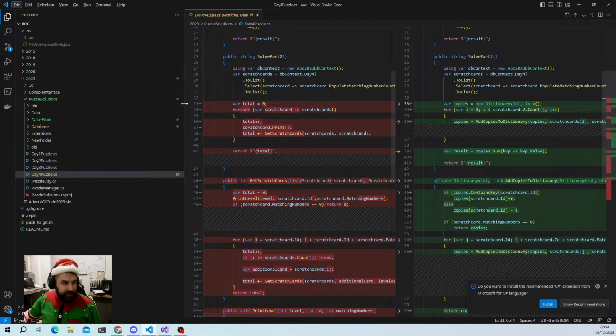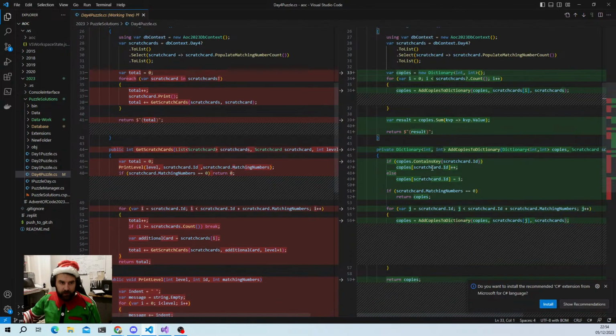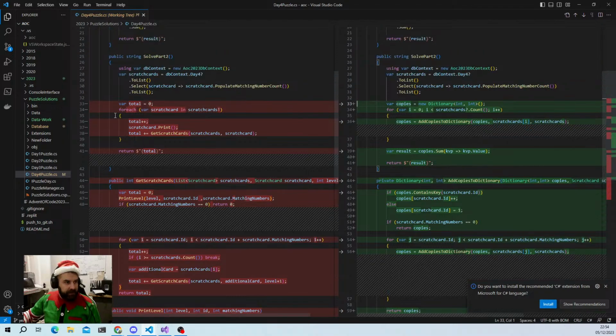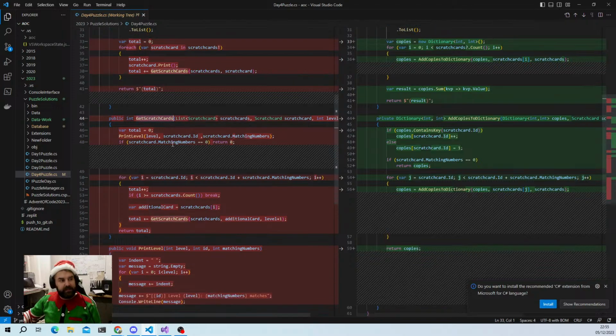So we're just looking at a diff here, a differential between the old solution and the solution that actually worked. You can see that we're going through each scratch card and trying to keep a total of all the different copies. I think that was the thing that led to my confusion. I was trying to use recursion, so I had this method called get scratch cards, and I was calling it from within itself, again and again.